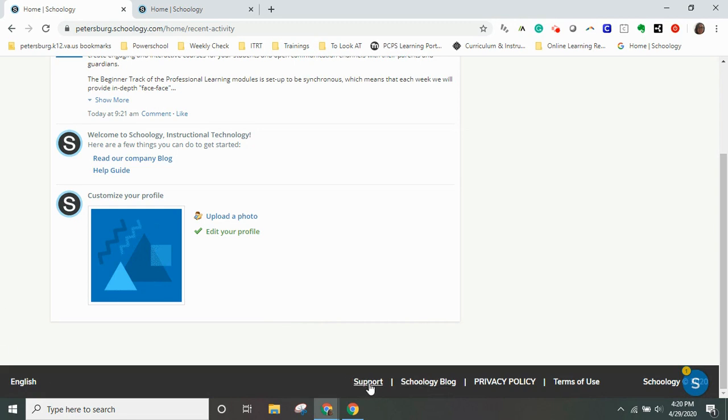You have the Support Center here, which is basically the Schoology Support Center. If you click on this, it will take you to their help area. Here is the Schoology blog, where you can learn more about Schoology products, and also as they update interesting things about the Schoology platform, they post them there. You can find the privacy policy and the terms of use.